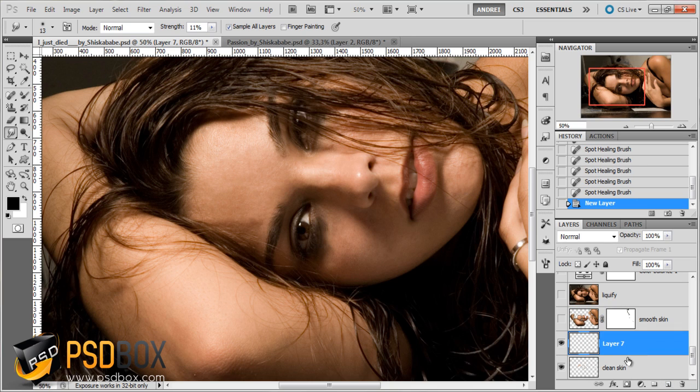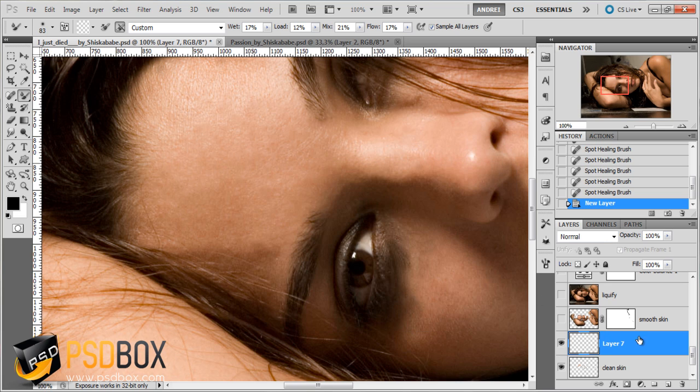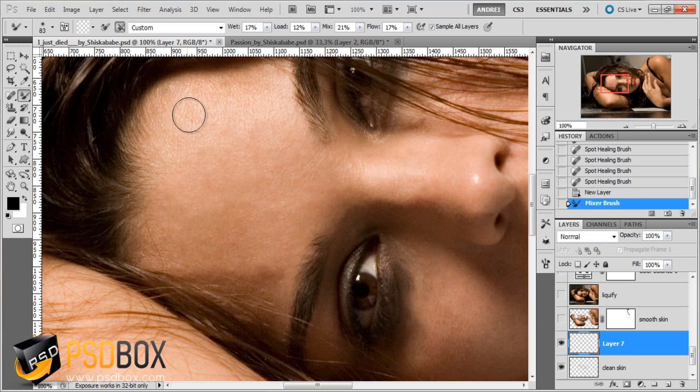Create a new layer, choose the mixer brush tool. You have these options here. I pretty much use the same options all the time and never change them. So use values between 15 and 20%. Again, check sample all layers so that you're working non-destructively, and just zoom in. Use a soft brush and a medium size brush. Just start brushing the skin, and you'll have to be careful with this tool, because this tool works a bit like the smudge tool.